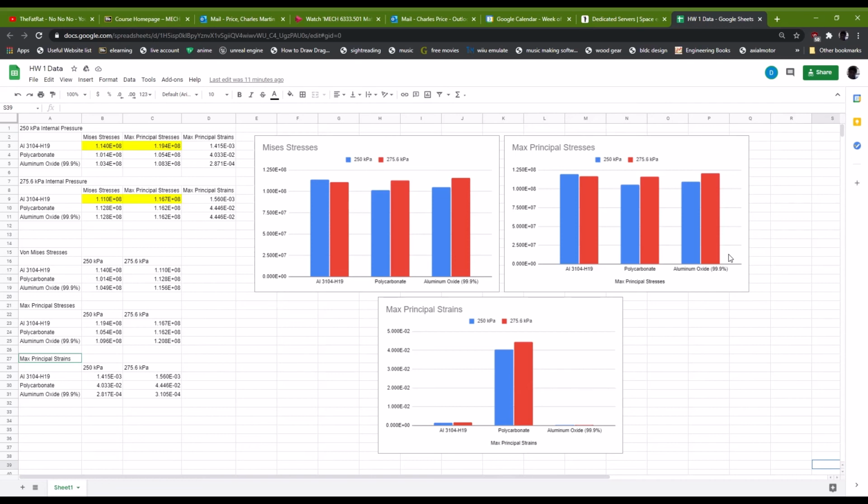The aluminum represents a higher von Mises stress than the others, but presented much less principal strain. Polycarbonate presented less stress, but significantly more strain than the other materials. Aluminum oxide presented middle von Mises stress, but far less strain than the other materials. The overall maximum principal stresses hover near similar values with a notable increase upon the increase in internal pressure.